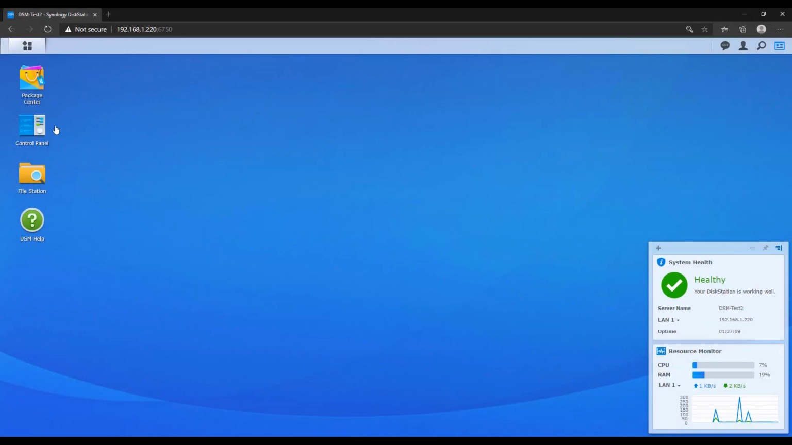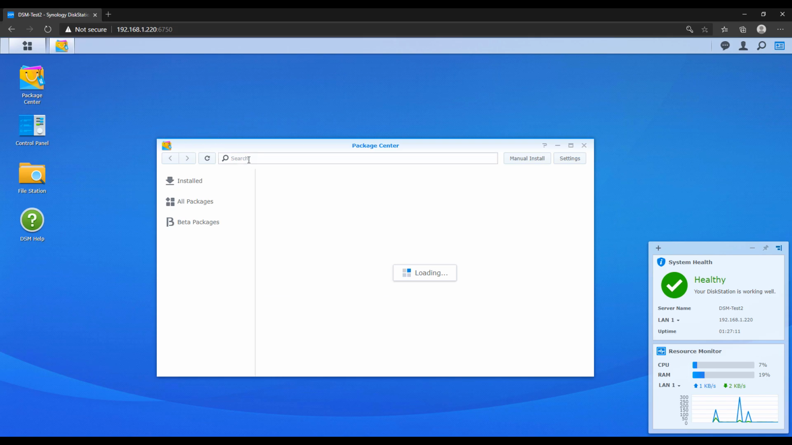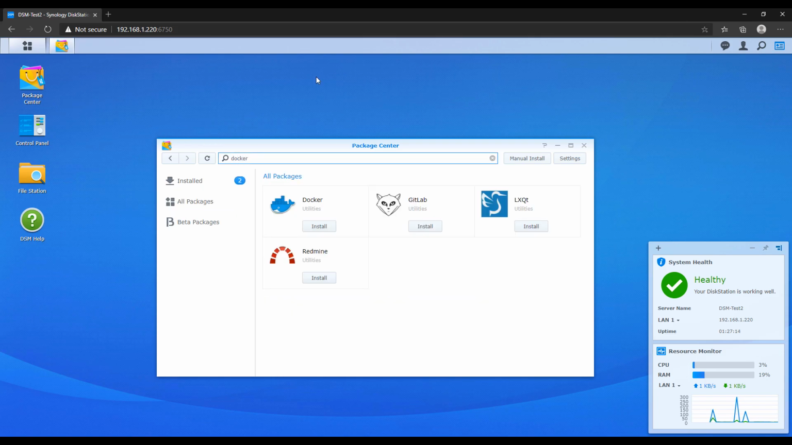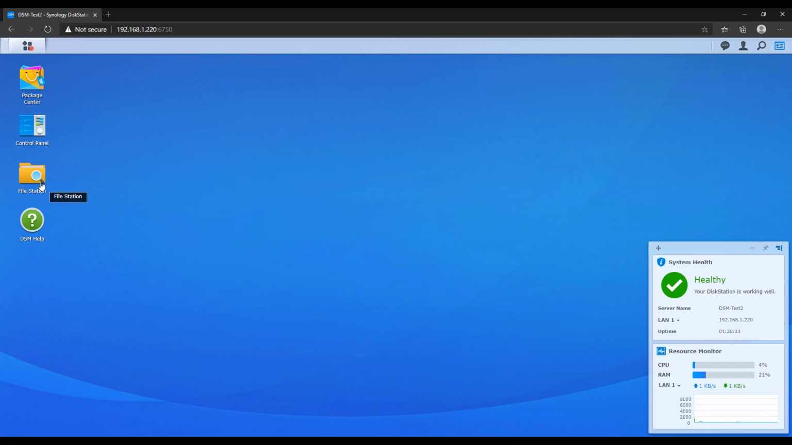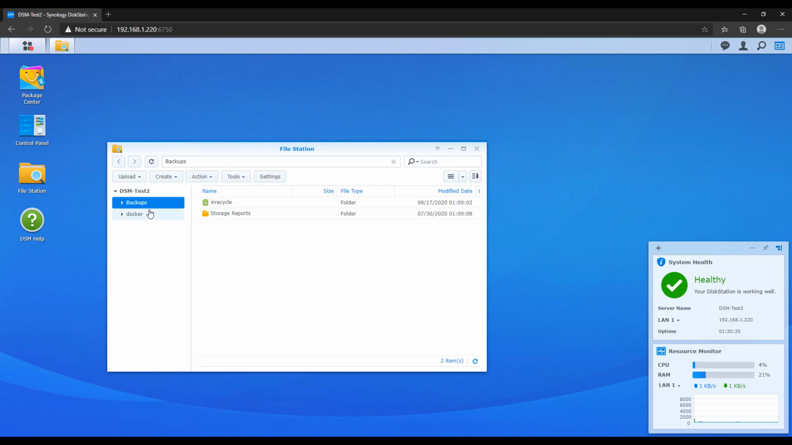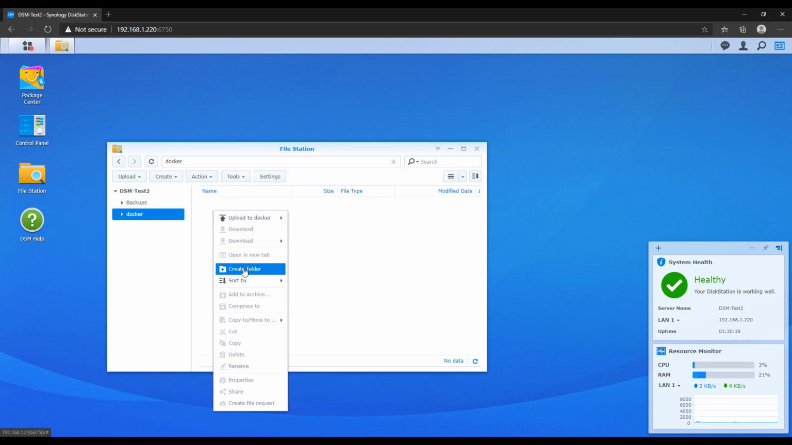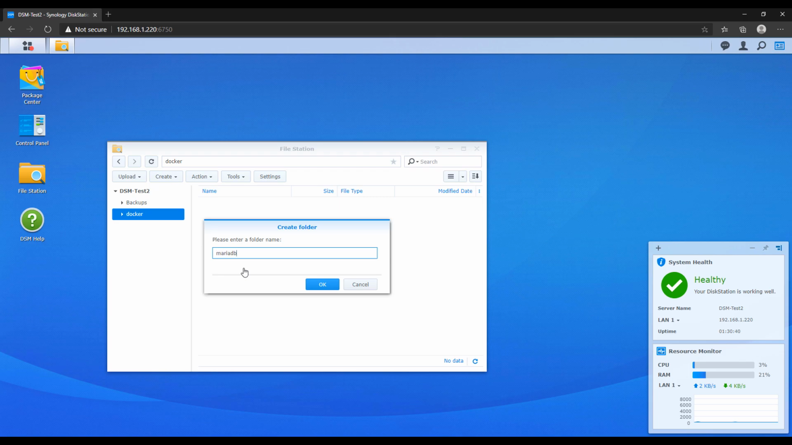We're going to be installing Nginx Proxy Manager in Docker. The first thing that you have to do is install Docker from Synology's Package Center. Then we're going to go in and create two different folders inside of the Docker folder that's automatically created: one for MariaDB and one for Nginx Proxy Manager.